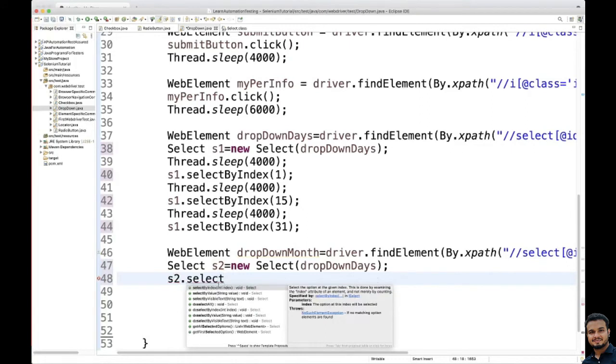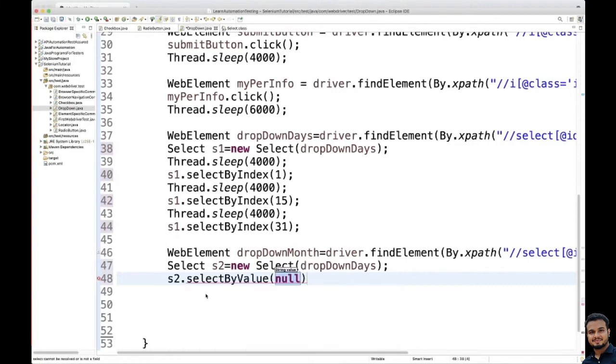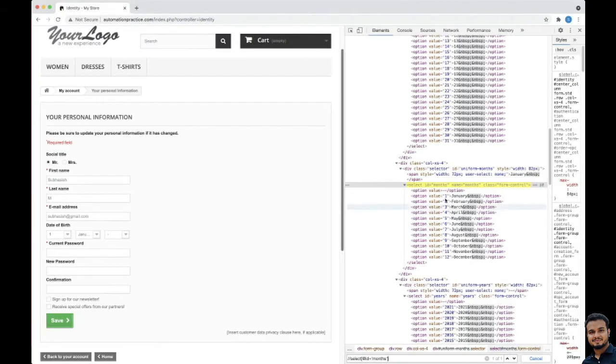So see, first we have used by index, now we'll use by value. Okay, and it will take a string as argument, right? So what string will pass here, that we need to see. This is important, right? Just see it. So what is the value? So here you are seeing inside the select method there are few values, right? So you need to pass that. So value equal to 1, value equal to 2, value equal to 3.